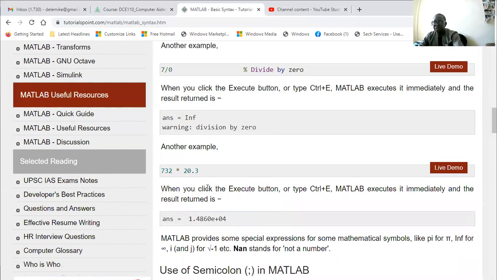Then we have another one here: 732 multiplied by 20.3. When you click on it, you will see the answer, 1.4860 e+4. This is exponential notation. That means times 10 raised to the power 4.